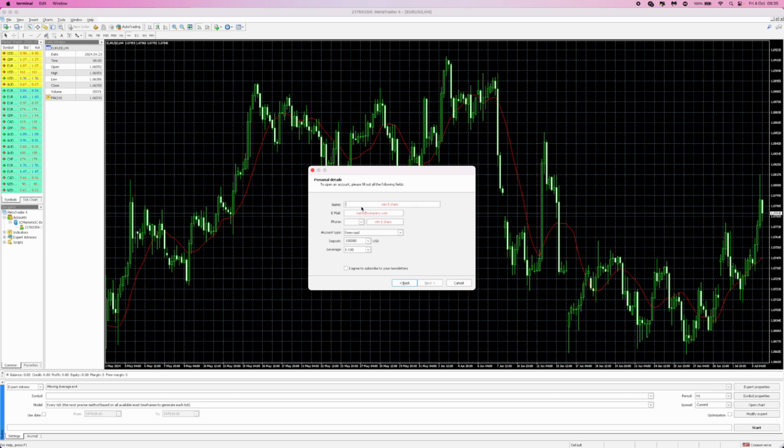From here you will then be able to enter in a name, your email, and your phone number. From here you want to select your account type, so what currency you want to trade in. You can choose from any of these options right here, and then you want to choose your deposit. You've got any of these deposits right here. Once you select one of these, you will then also be able to choose your leverage, and once you have done this, you can click on I agree.